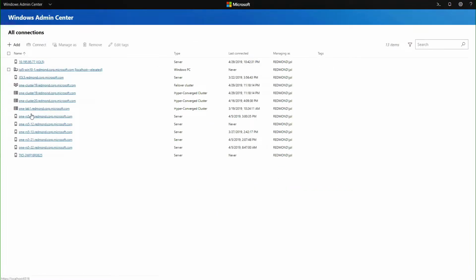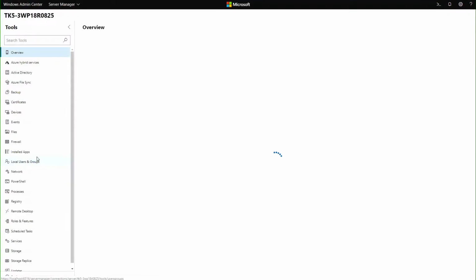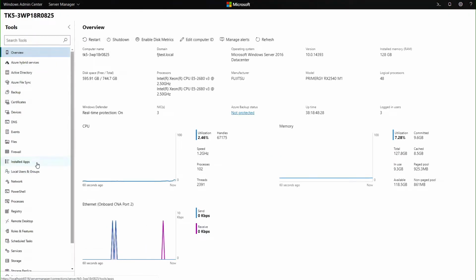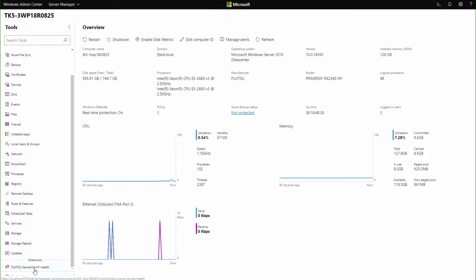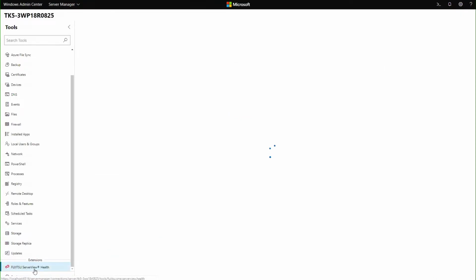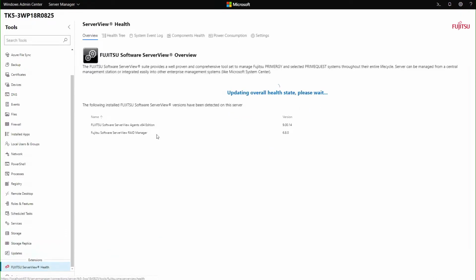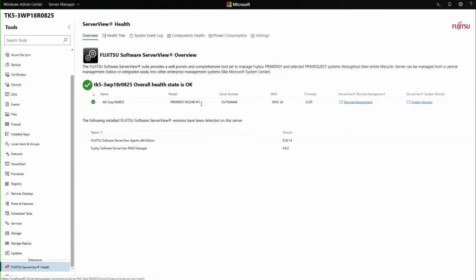Now, if you go back and connect to the server, in the left navigation pane, you can see the Fujitsu Server View Health extension available. You don't need to leave Windows Admin Center. There's no need to look for separate downloads or tools. No need to go through separate setup flows. And all your server hardware management tools are right there inside Windows Admin Center.